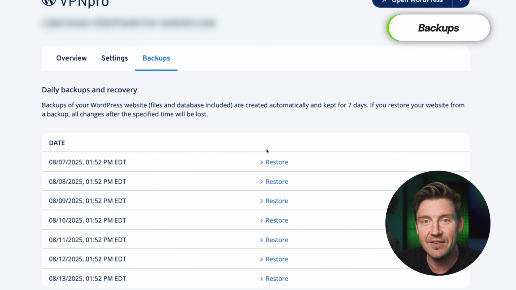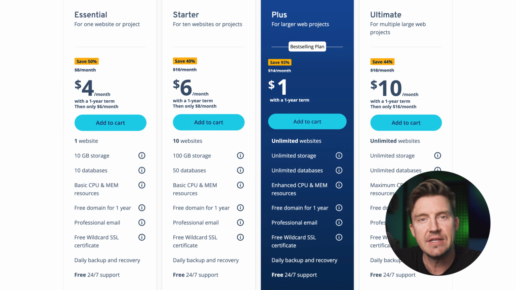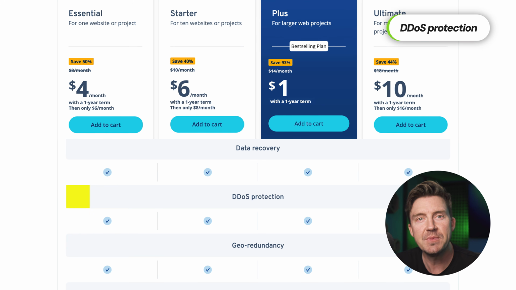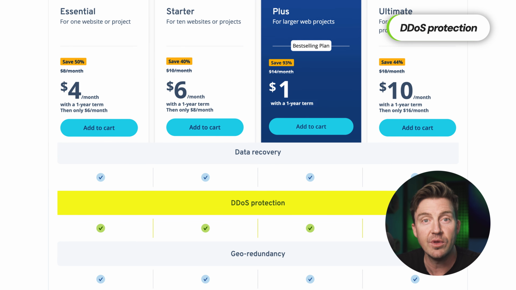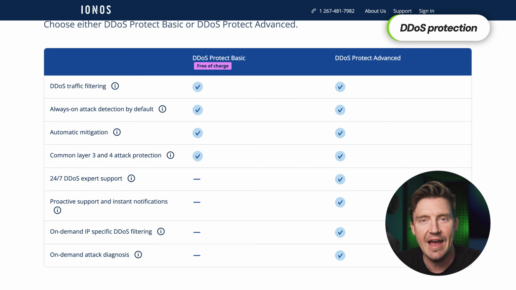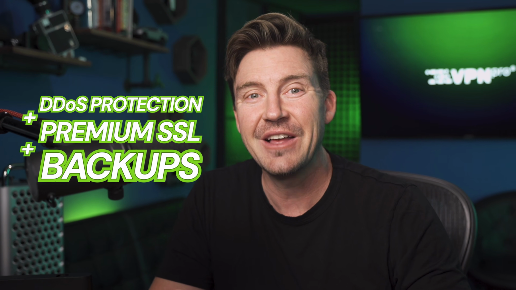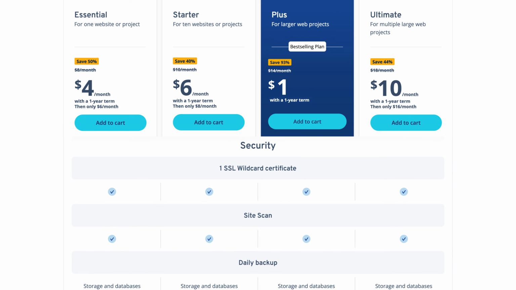You don't need to set up anything for this, just know where to find them if needed. Also, DDoS protection is activated by default. This means if someone tries to overwhelm your site with fake traffic to take it down, IONOS automatically filters that traffic out. This level of protection usually costs extra with other providers, and combining it with premium SSL and daily backups, the value of just security here is kind of insane.